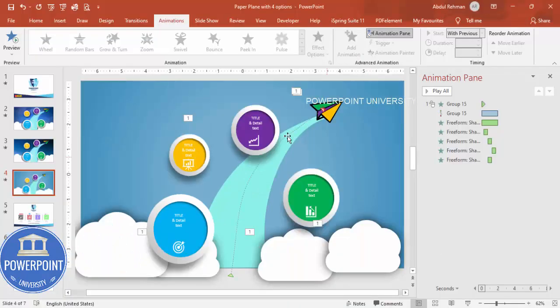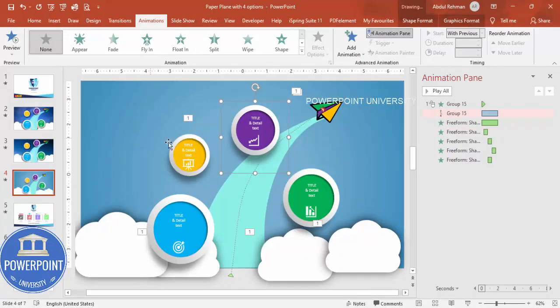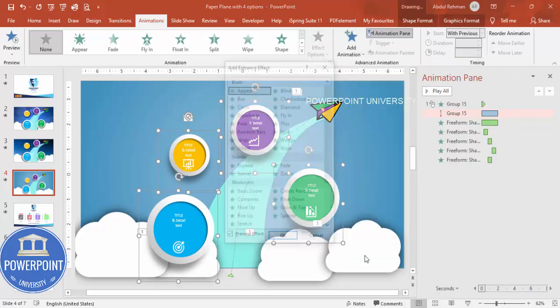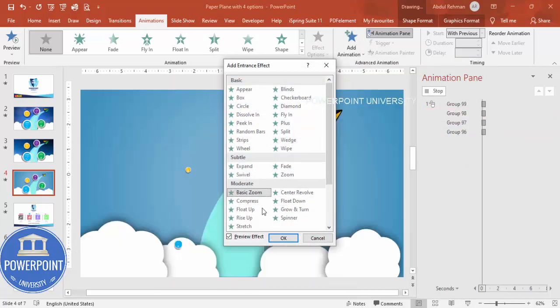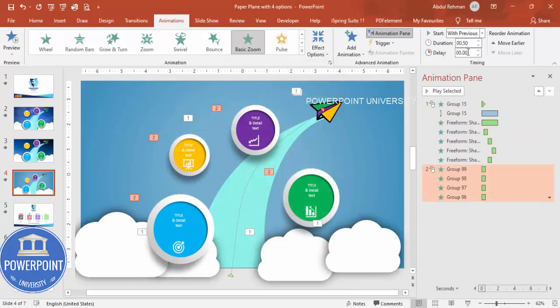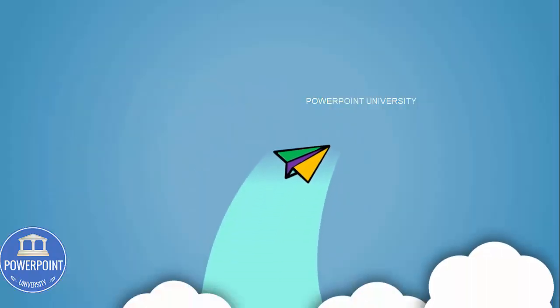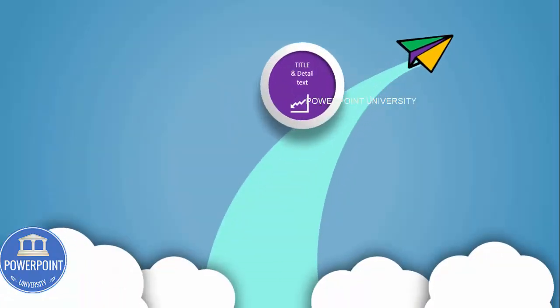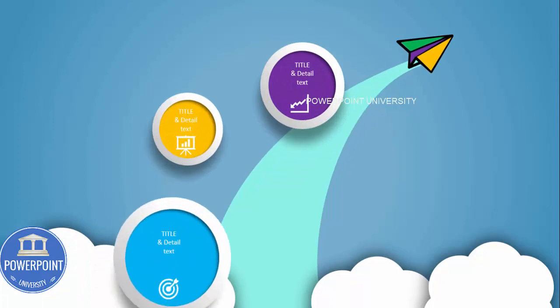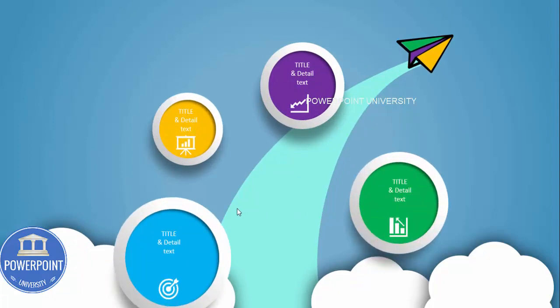All right, then the options, I'm going to choose these options and add animation, more entrance effects, select the basic zoom, click OK, and this should happen with on click actually. So if I play, it comes something like this, and then first option, second option, third option, and the fourth option.